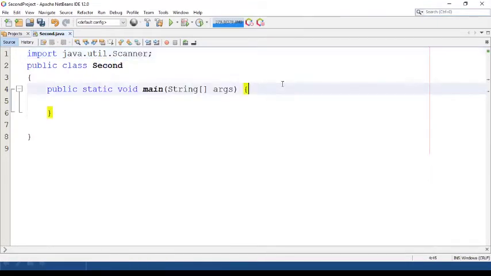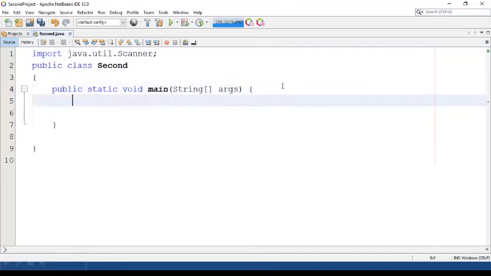Once you import the Scanner class, you can use it for creating objects and to read data from the user. Let's create an object for the Scanner class. Scanner sc is equal to new Scanner, where sc is an object of Scanner type. In the constructor here, you need to specify the source of input from where you would like to read the data. So I would like to read the data from the standard input device, System.in.